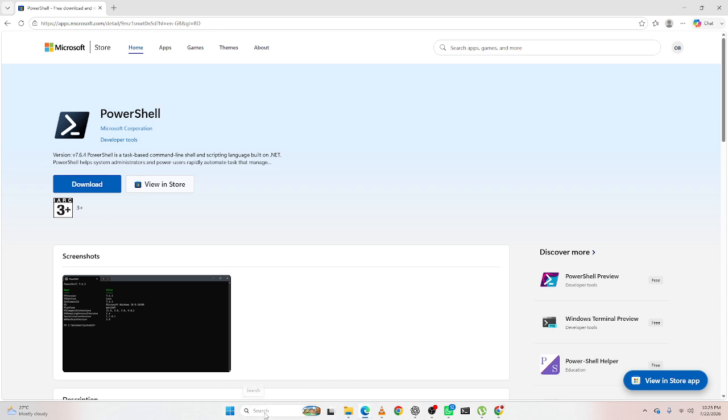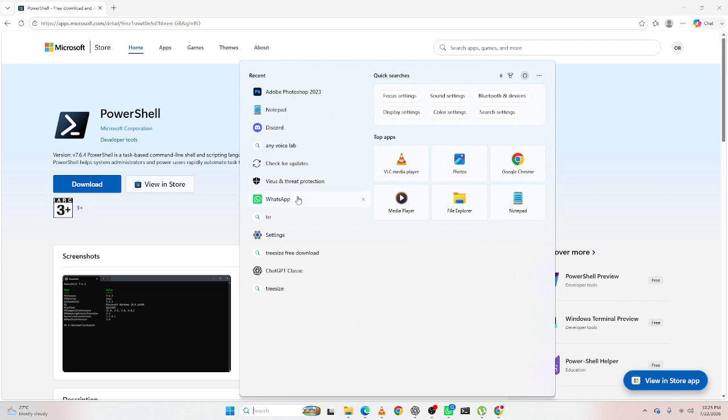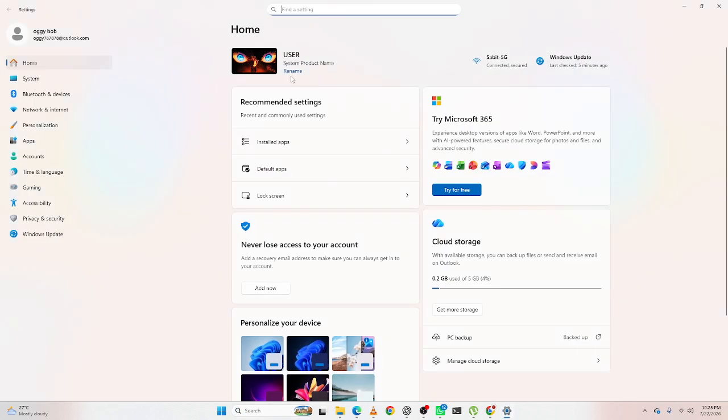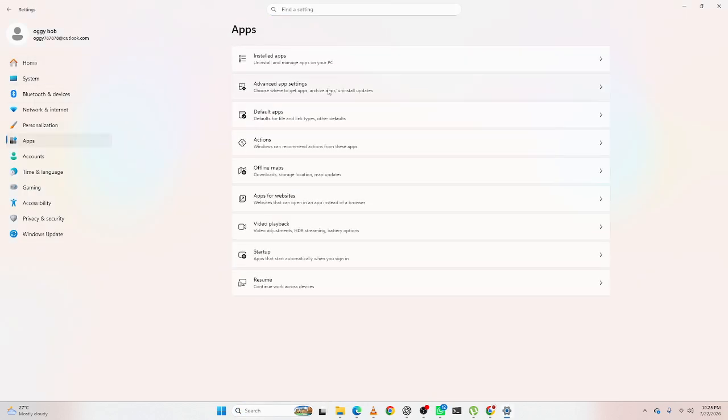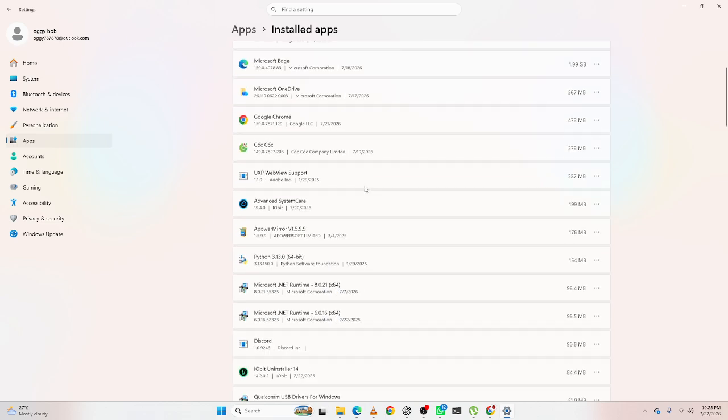Open Settings, go to Apps, then Installed Apps, search for PowerShell 7, click the three-dot menu and choose Uninstall. When Windows asks for confirmation, click Uninstall again. The removal process usually takes only a few seconds.